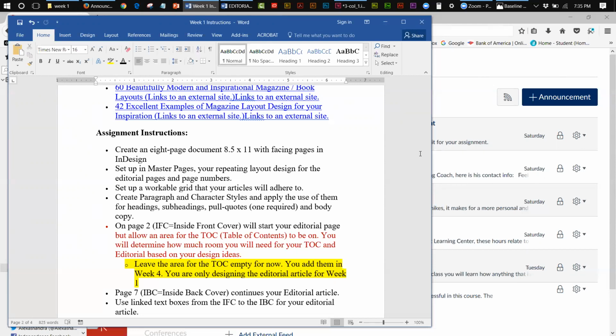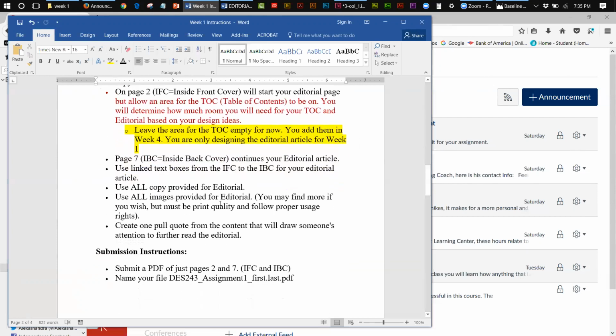All right, so right now, week 1, you're going to leave the area for the TOC, table of contents, empty, okay? You'll add them in week 4. You're only designing the editorial for week 1. Very important, all right? And, of course, all this other stuff here, I'm not going to get into.